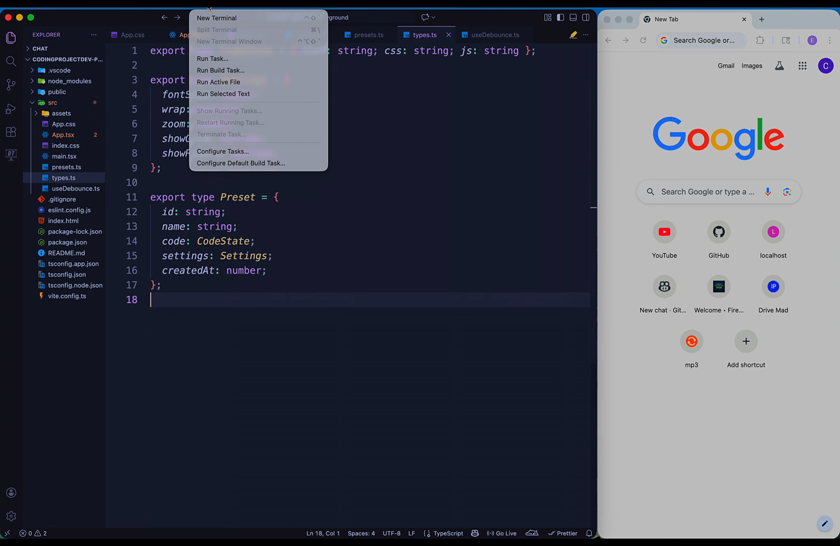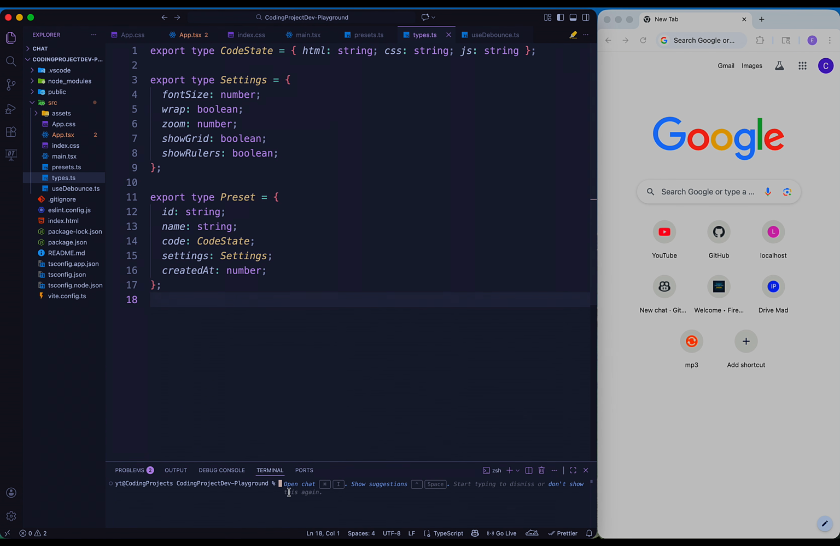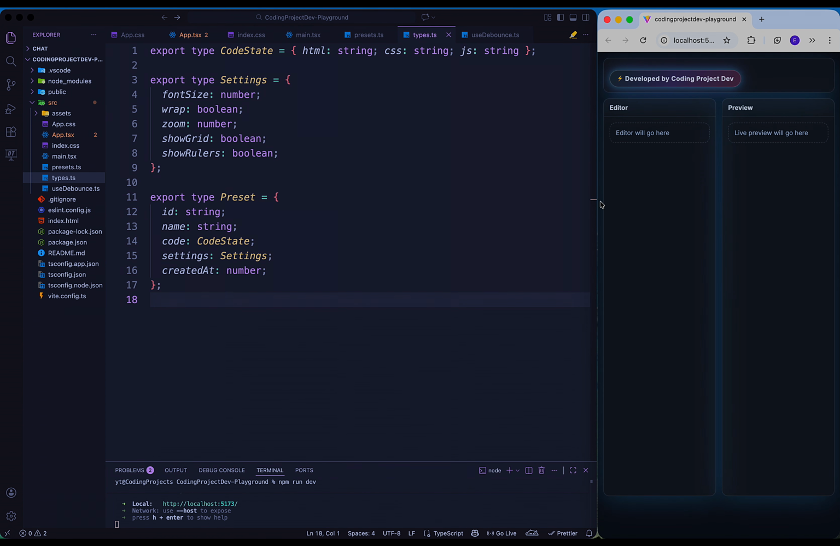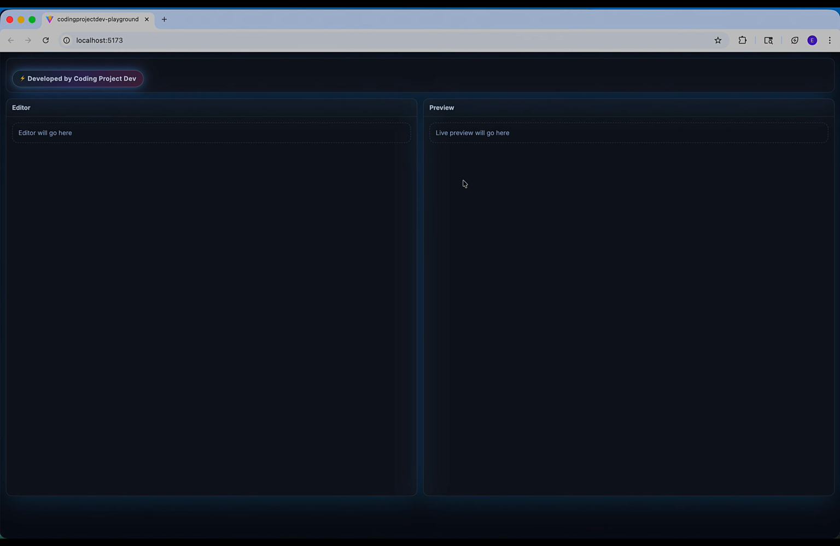Now run npm run dev in the terminal to start the development server, then open the local URL in your browser to see the app running with the header and the editor and preview layout, built with Coding Project Dev. This isn't fully functional yet, but we'll add more features in the next part.